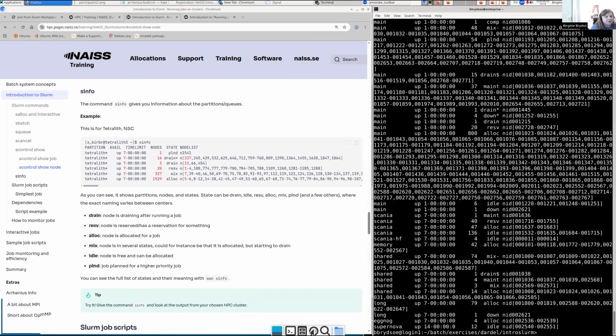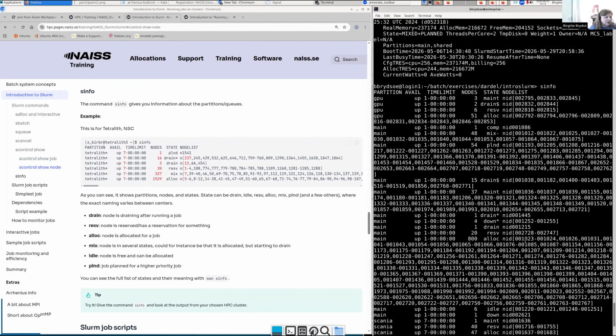sinfo gives you information about the partitions and queues. On Dardel in particular, there are a lot of them. And this here is a partition, and it tells us this partition is up, and how long the time limit is, and how many nodes are in it. You can see here it lists it once for each of the states. So 3 of them are in maintenance, 2 are draining, 6 are reserved, 51 are allocated, and so on.